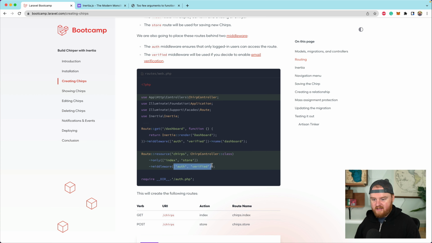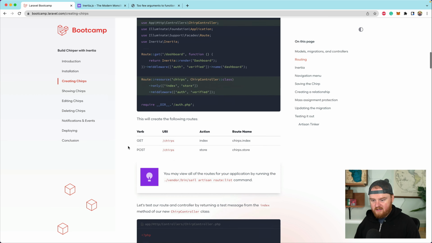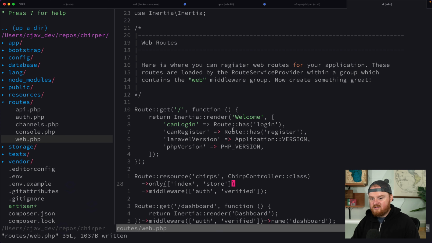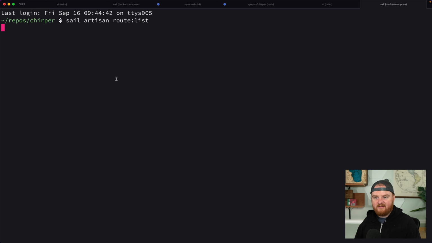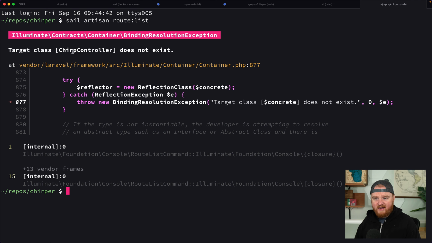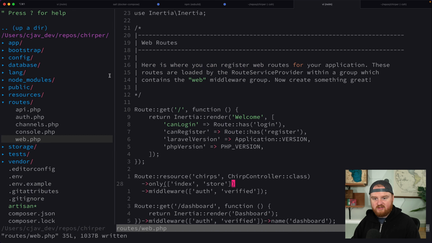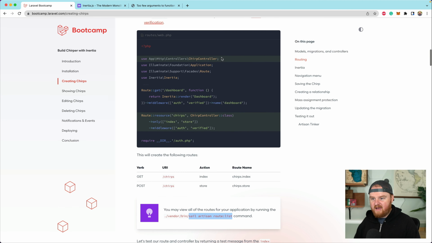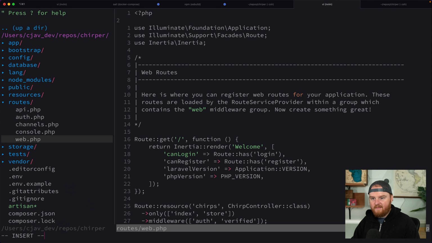All right, so that should give us our route. That gives us these routes, and of course there's some method here that we can use to list out our routes. So let's do that and just see what we get back. And it crashed. Chirp controller does not exist. Chirp controller? Oh, do we need to require it or something, or like load it? Yeah, so we need to load it here.